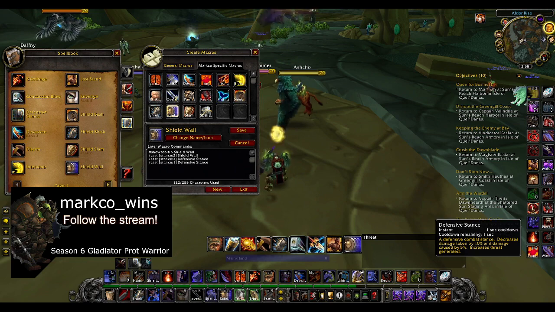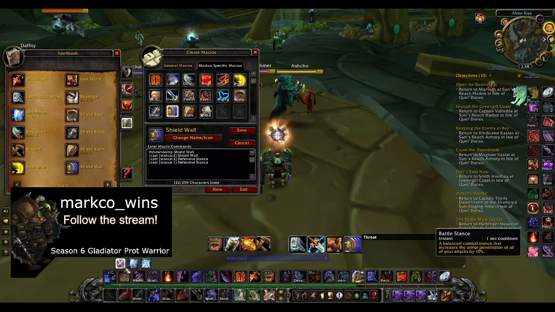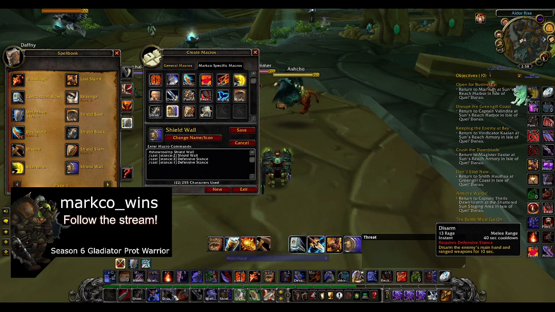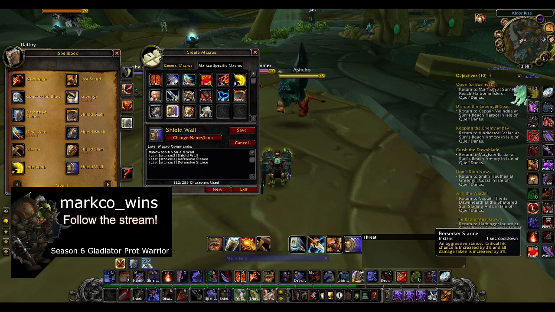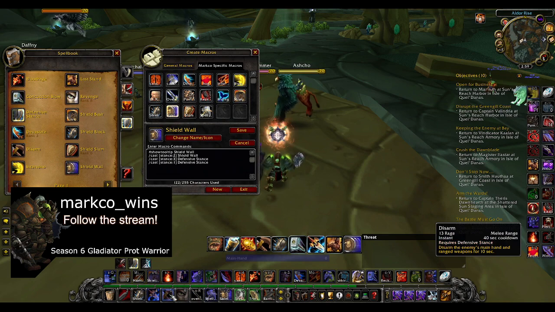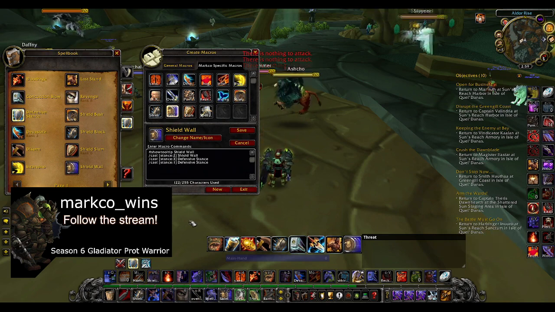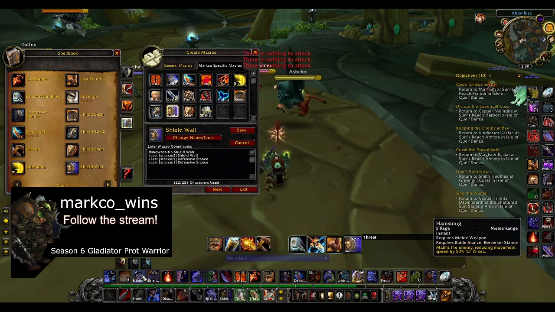All right. Now another ability that will switch you to defensive stance, for example, is disarm. So disarm is my 5 key. When I'm in Berserker or battle stance, if I push 5 once, it puts me in defensive stance. And if I push it again, I disarm. So that's the example of swapping, right? But let's go back to hamstring now.